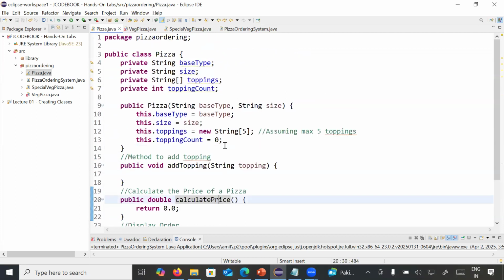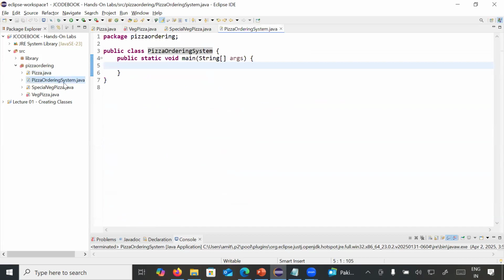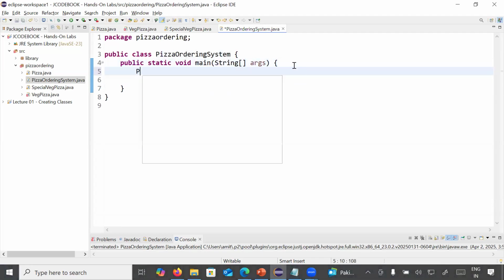So let us move to the main class, that is the main driver class, right? So this is the driver class, the pizza ordering system. Inside this, what am I doing now? I will create a pizza. So how to create a pizza? Simple. You create a simple pizza.